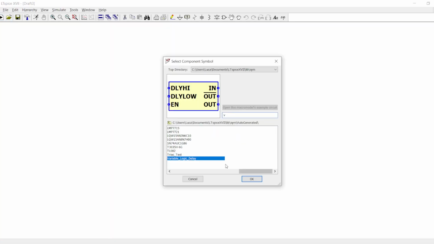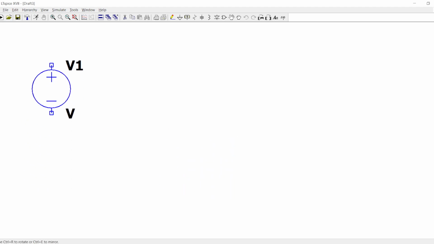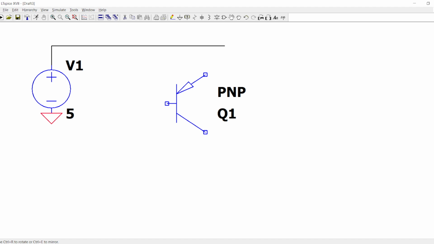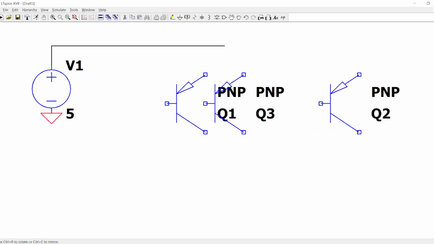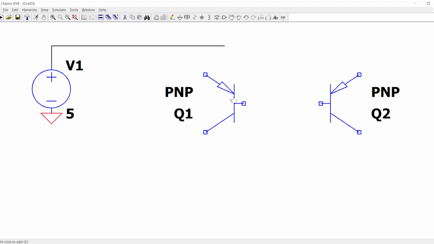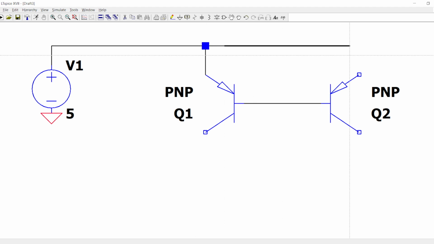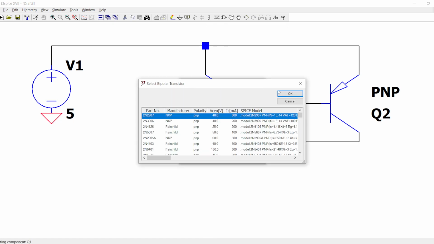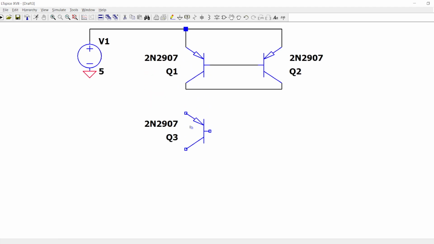We first want to put the voltage source, which will be set to 5 volts. And then we want to design the PNP pair like it is reported on the schematic. Like this. Now let's select the first of the list. And let's use another PNP here.